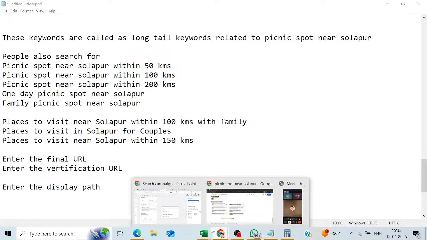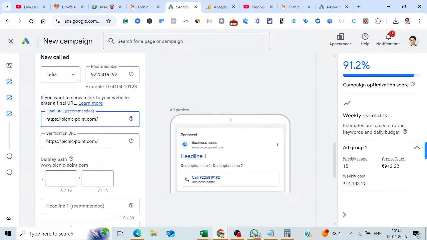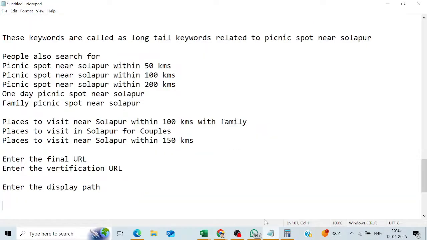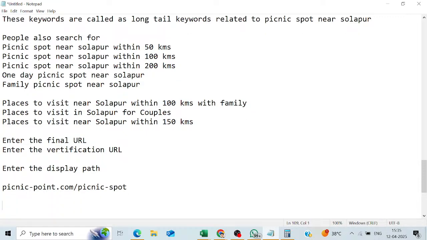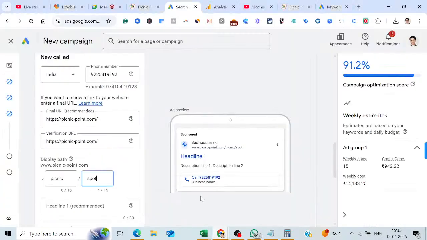If I enter the display path, it is next spot. So the display path is gonna be like picnicpoint.com/picnic spot. Okay, right, got it? Clear, everyone?